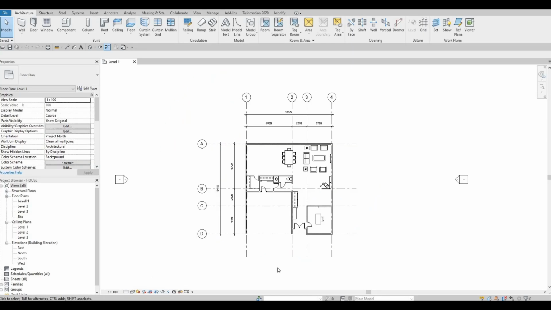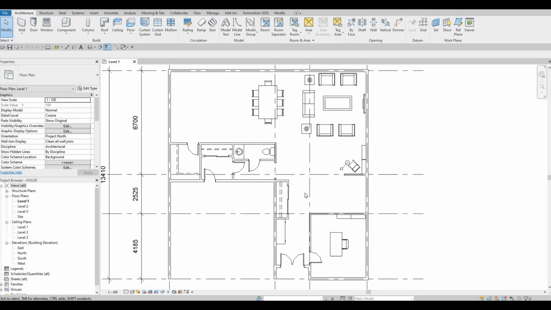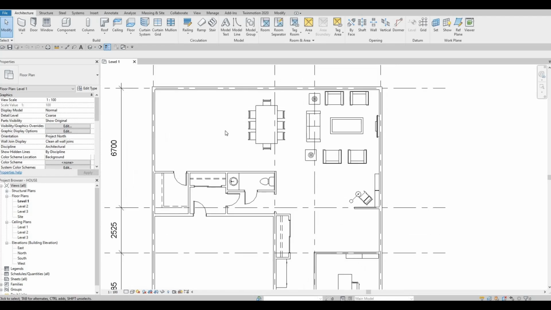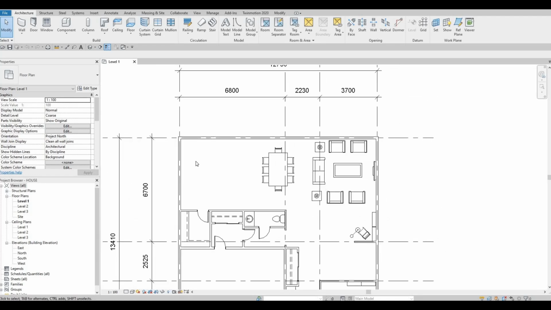So in the previous video, we were able to add the furnitures and then the doors and then some detailed lines. Now we're going to continue working on this by starting with the kitchen.